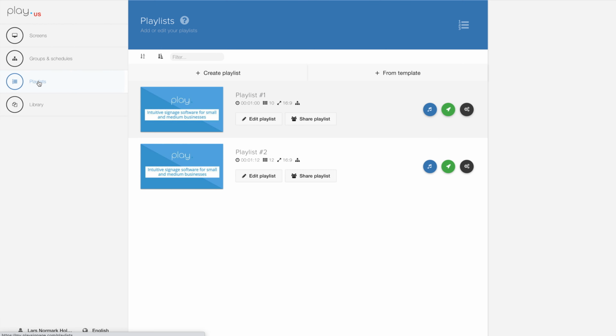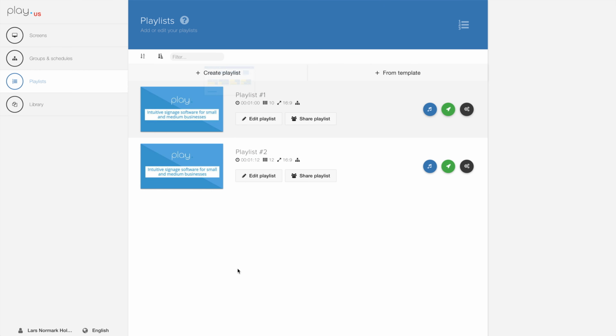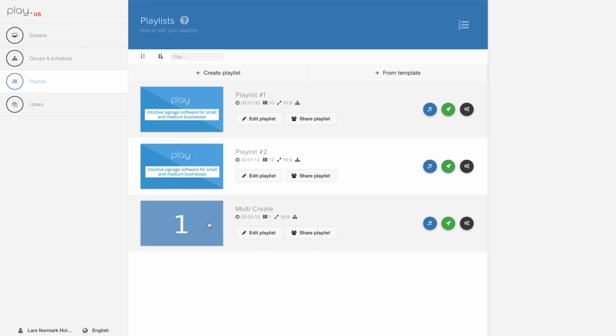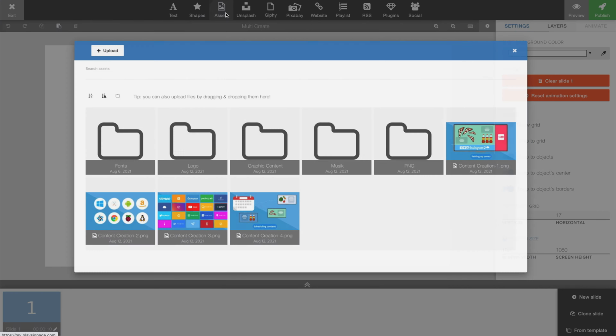Now let's move into playlists, and for this example, let's create a new playlist. We're going to call this one multi-create. We will continue with a 16:9 aspect ratio, and let's hit create. Let's enter this new playlist, and instead of adding one image per slide, we are going to use the multi-create.